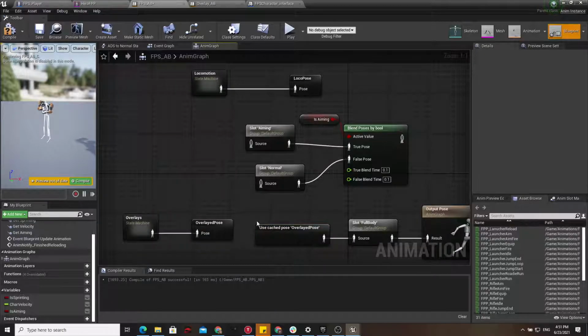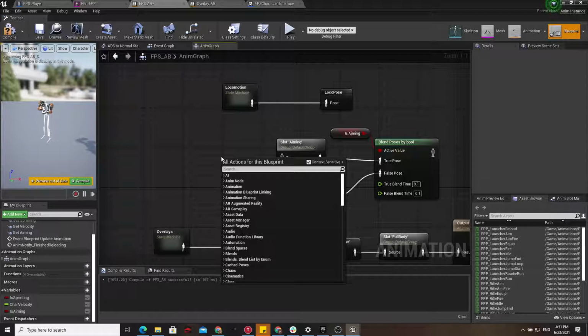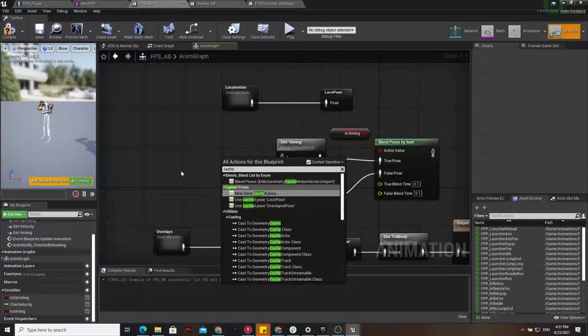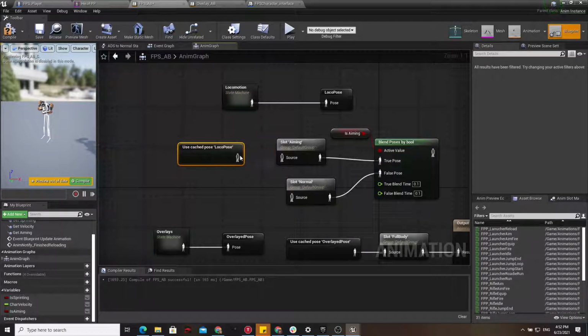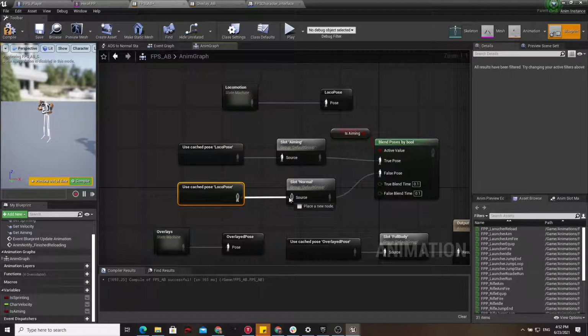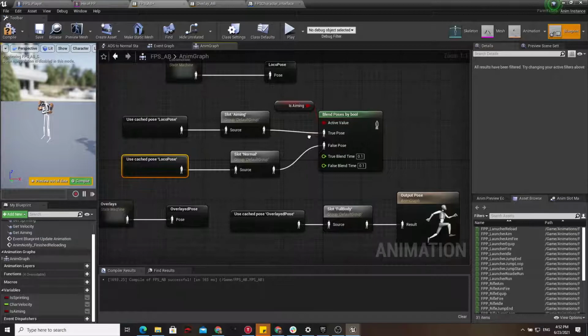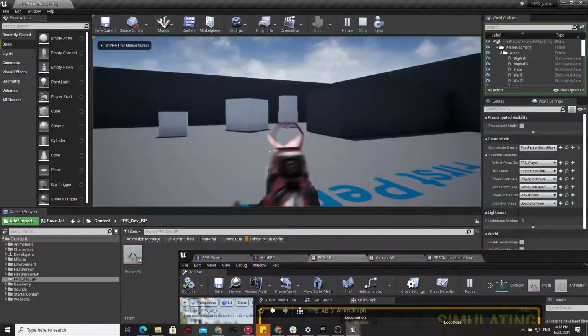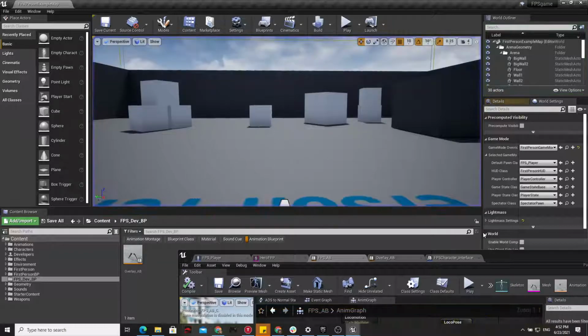So I can take this pose, saved, cached, lookup pose, and I can connect the lookup pose to these two situations. And then depending on if I'm aiming or not, I'm going to be playing the correct one. So if I connect this thing in here, it should technically work. Yeah, that's still exactly the same thing.